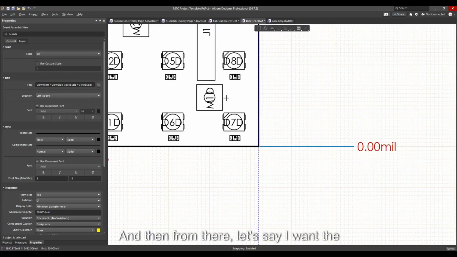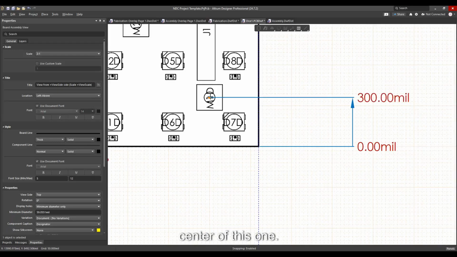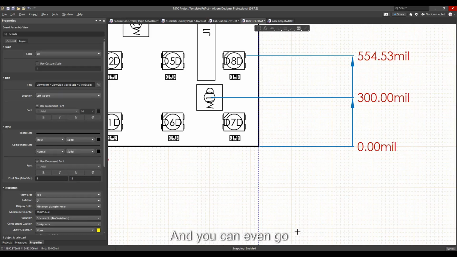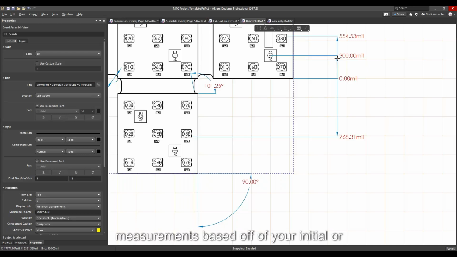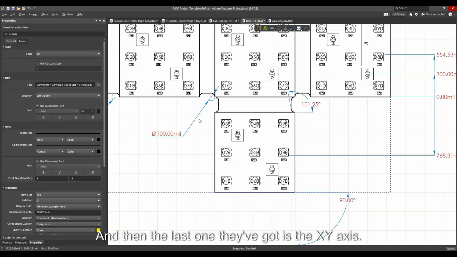And then from there, let's say I want the center of this one. There it is, right? If I want, let's say, this particular pad of this footprint, there it is. And you can even go the opposite direction. So let's say I want to do this one over here. Wow, there it is. So it gives you measurements based off of your initial, well, let's say your initial 0 point.